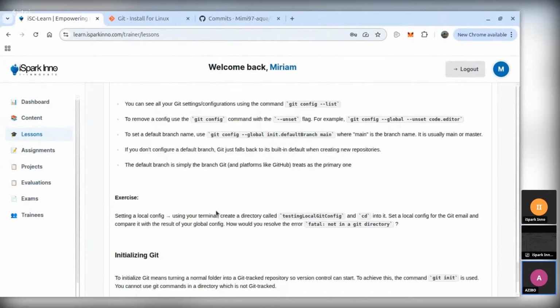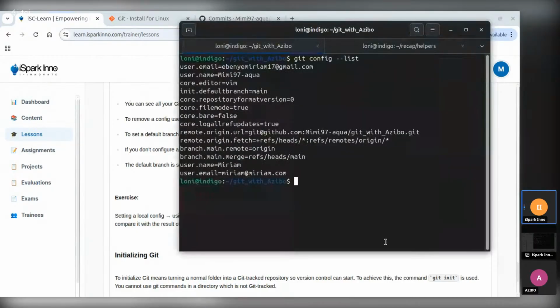Okay. So let me see. Let me unset my username here. Let me see what I am even using here. git config user.name. Okay, I'm using Miriam, right? So let me unset it and I'm going to use this command.